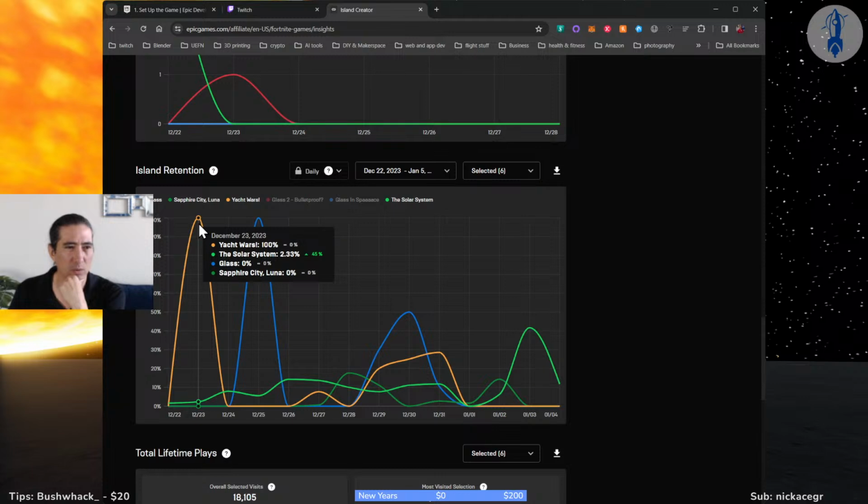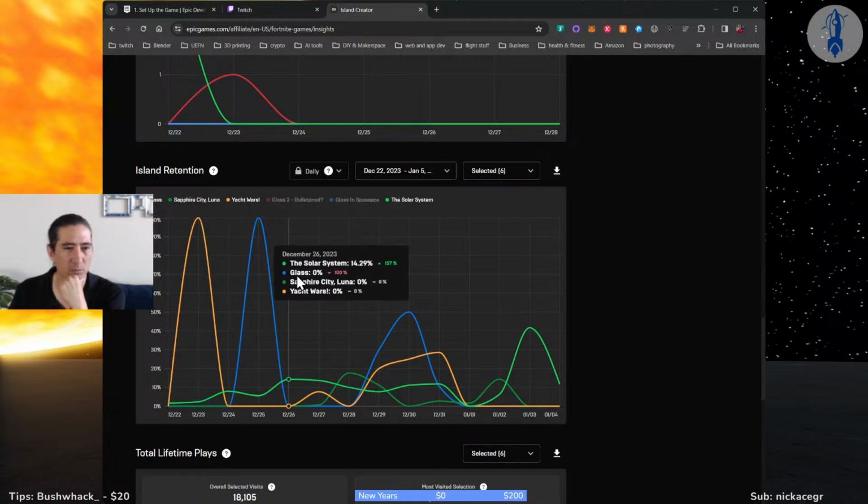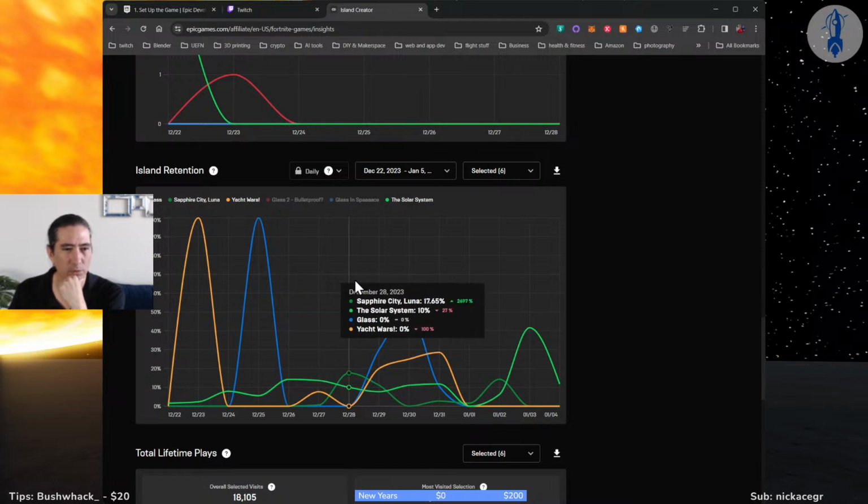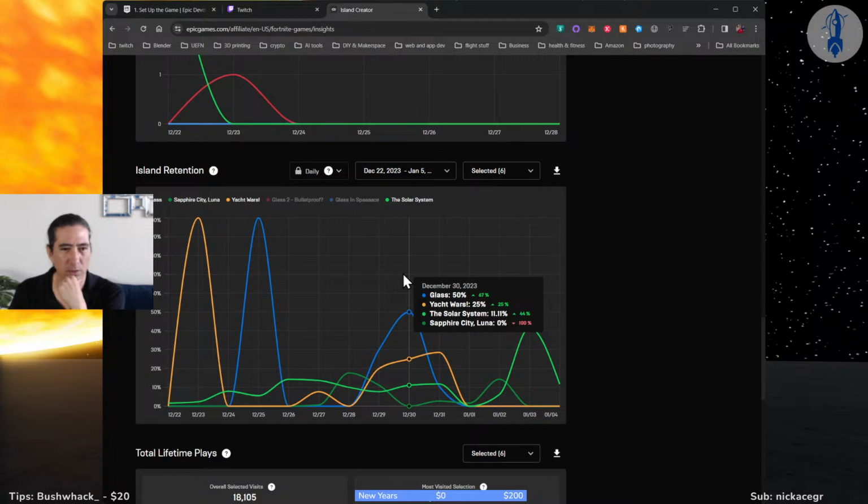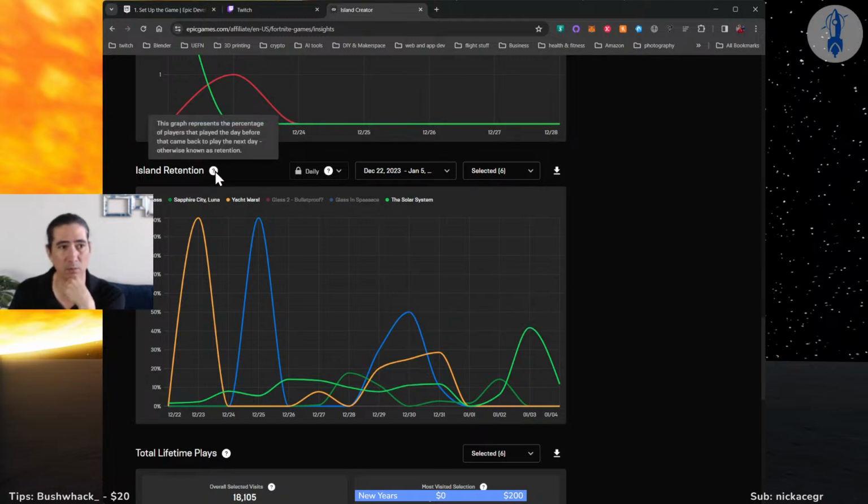So this day, Yacht Wars had a lot of island retention, and this day, Glass had a lot of island retention. That was Christmas, December 25th. And more island retention. After that, Solar System was top dog for a while. Then Sapphire City started to pick up. Glass picked up again.